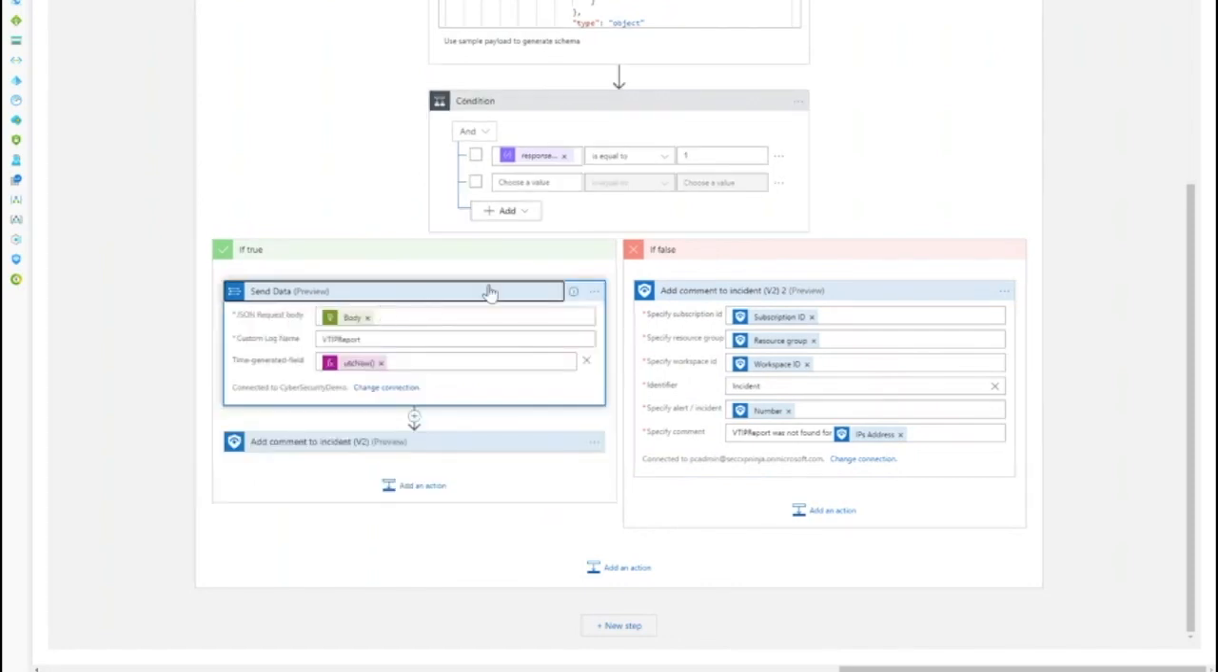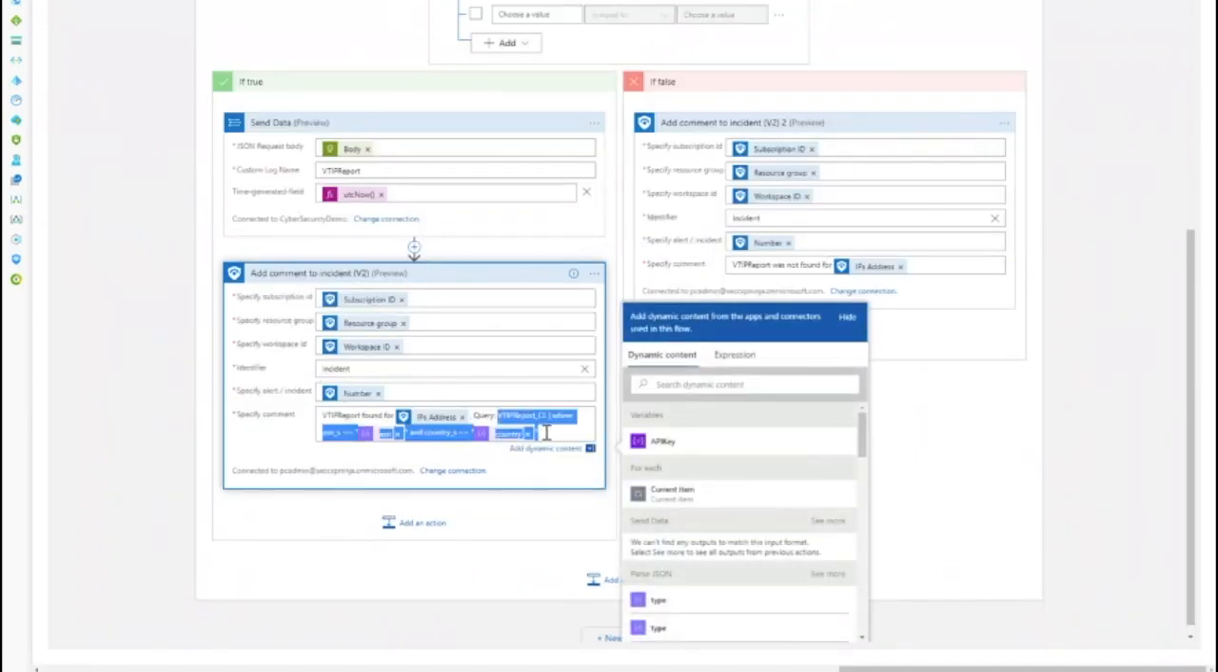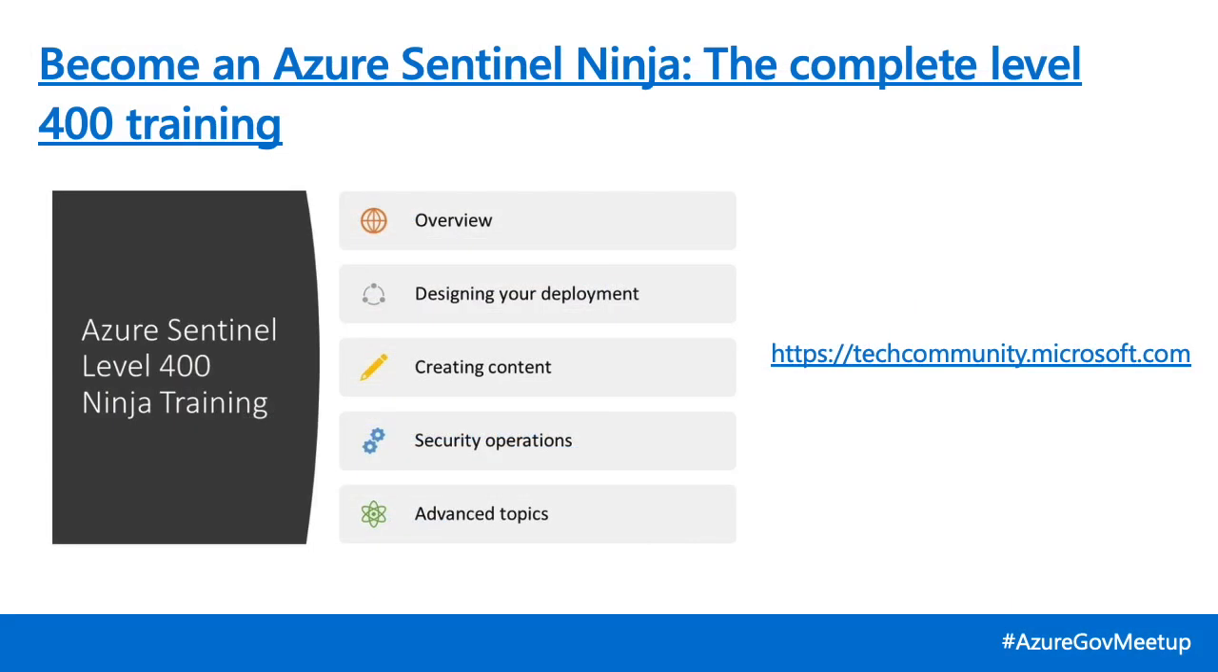Here, I say if it is found, I want to take that data that's returned and write it into Log Analytics in a custom log name. So I'm writing that data in very easily. And then here I'm also adding a comment saying it was found, and here's the query you can go run to see that data in Log Analytics. So then the analyst would see that as a comment. They could take the query very, very easily and go query and get the results of that VirusTotal response.